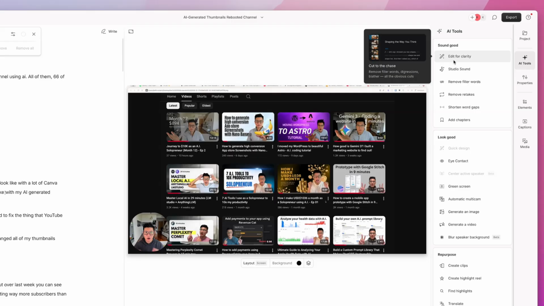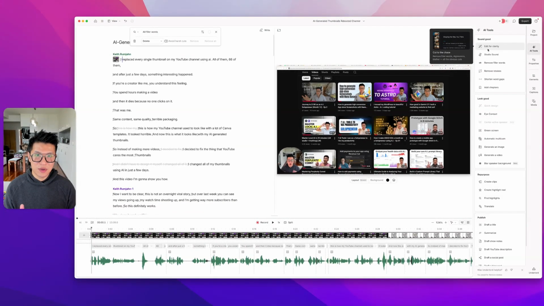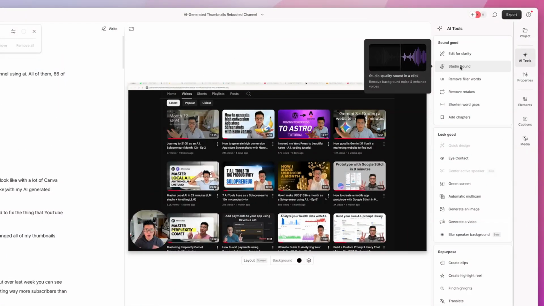Now there's an AI feature to edit for clarity. Sometimes I might mumble on and take a long time to explain a point. It will actually identify that and then cut it. But I don't love using it because I've actually improved my conciseness over time, and I'm not going to use it this time. There's another feature called Studio Sound.